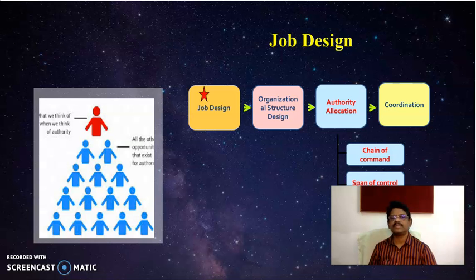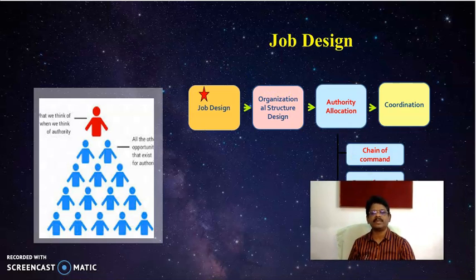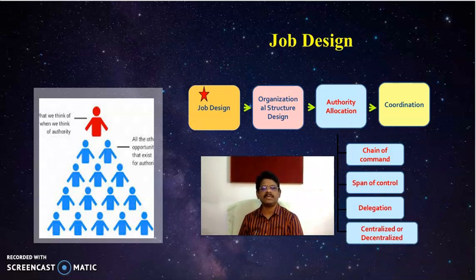Here, if you see how the allocation of authority starts, first of all we have to see the job design. On each and every job, how many jobs are there and what are the duties and responsibilities of each job. Accordingly we develop the structure and allocate authority to each and every position. In that way the allocation of authority is nothing but the chain of command, span of control, delegation and decentralization.